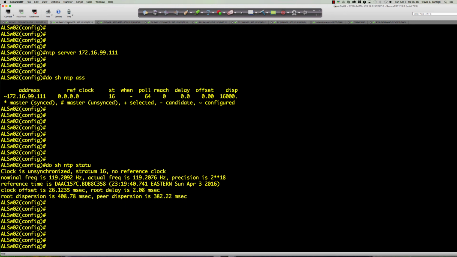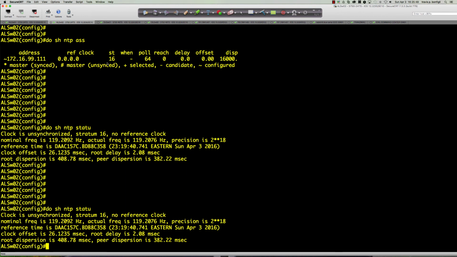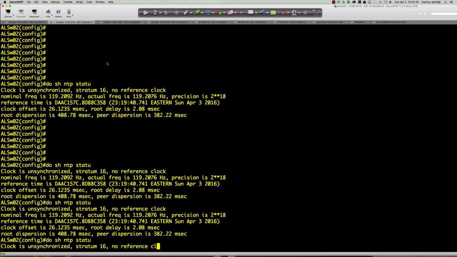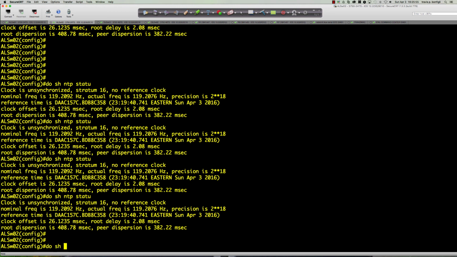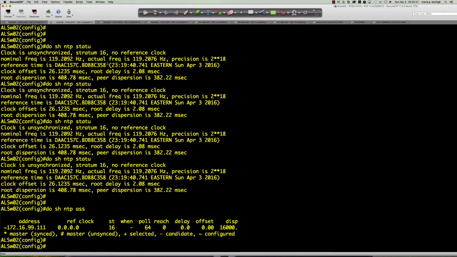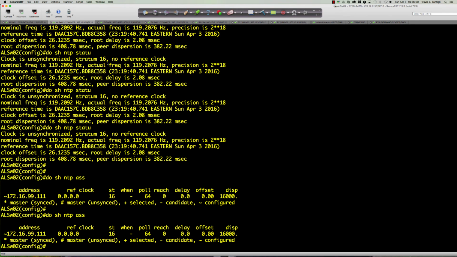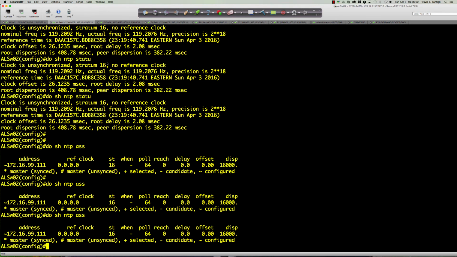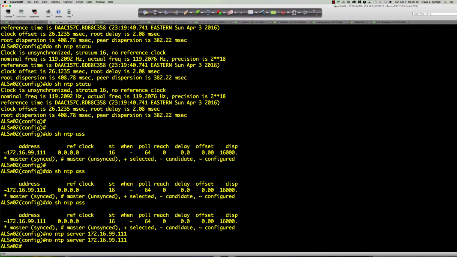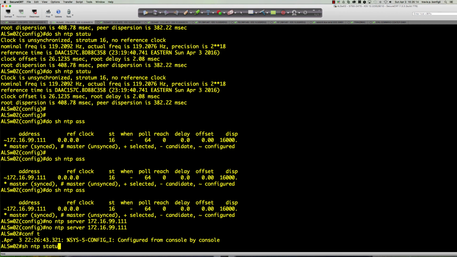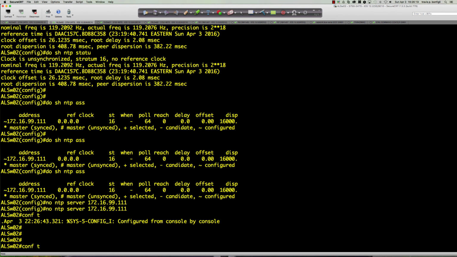Will he sync up? So ALSW02, NTP status. He's still unsynchronized. You see that? If we were to say do show NTP associations, a little less output, still showing that he's unsynchronized. So let's do this. Quick way to fix this would be to say no NTP server 172.16.99.111, and then just to pull this back, Control A. Bring the server back. I got out of global config accidentally there.